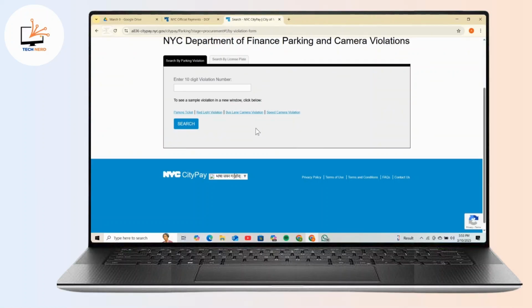And after the payment is processed, you should see a confirmation page. You may also receive a confirmation email, so be sure to save or print the confirmation for your records. And that's it. Now you have successfully paid your ticket online.